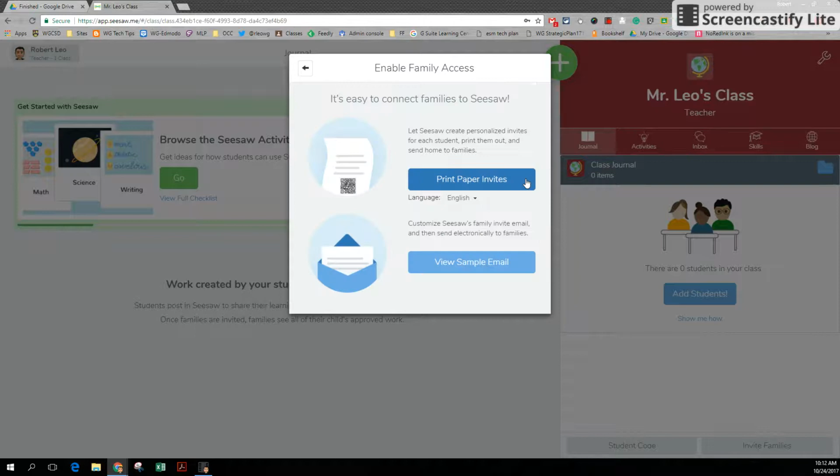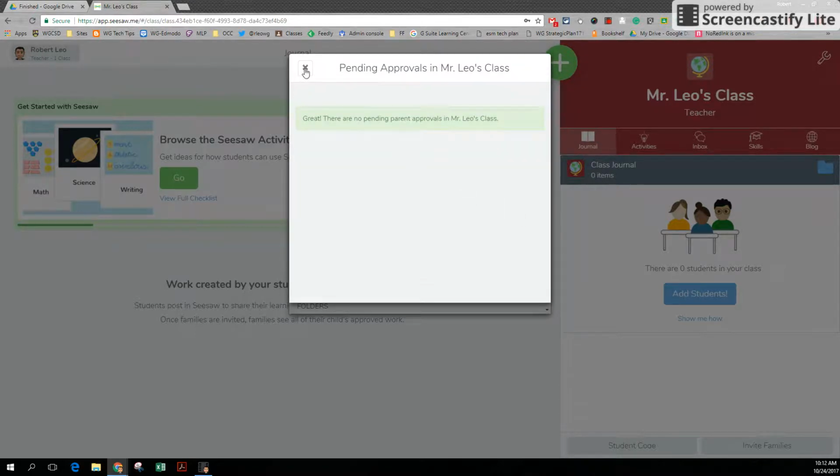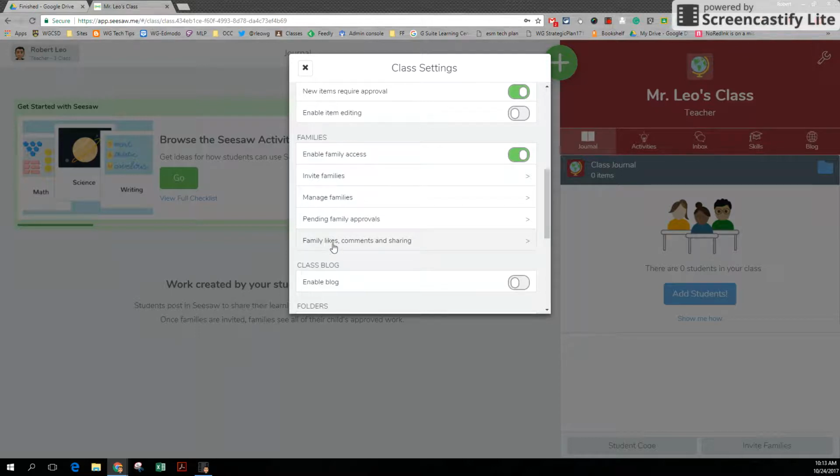As far as inviting families, you can print paper invites, you can view a sample email, but it's pretty easy to get parents involved. And of course, if you have any requesting access, you can see those pending family approvals here. And you can also enable or disable family likes, comments, and sharing.